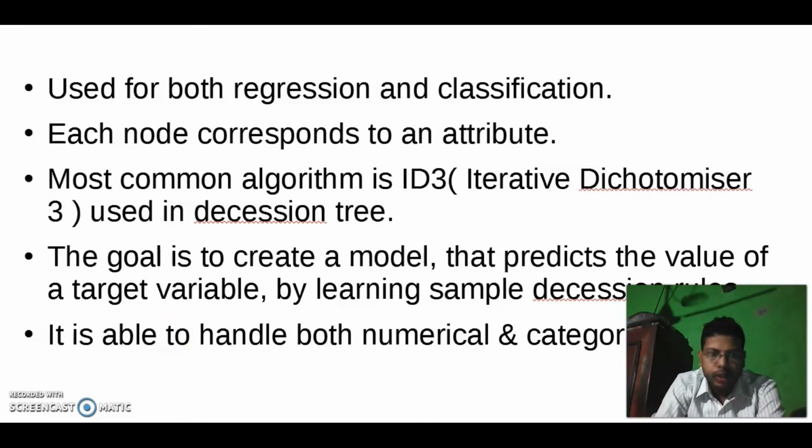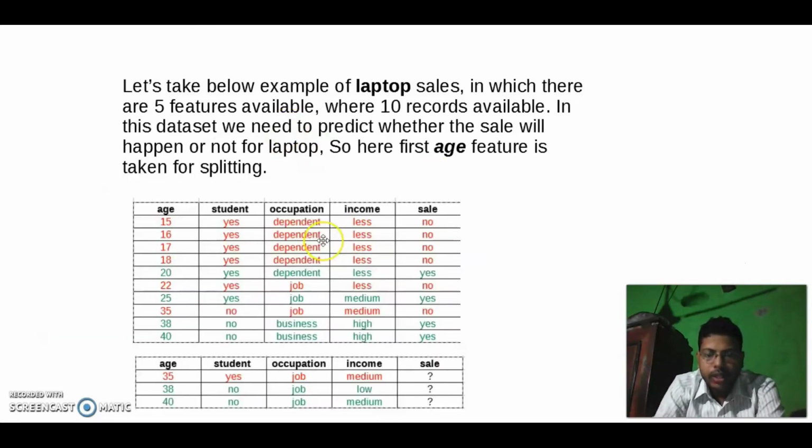I can show you on the screen. If you see this data set, this age column is having some numerical data. You can see like 15, 16, 17, 18, 20, 22. Such data is present in the age column. And in student and occupation, you can find there are certain labels. So labels are basically categorical data, and this age column is a continuous variable, or numerical data.